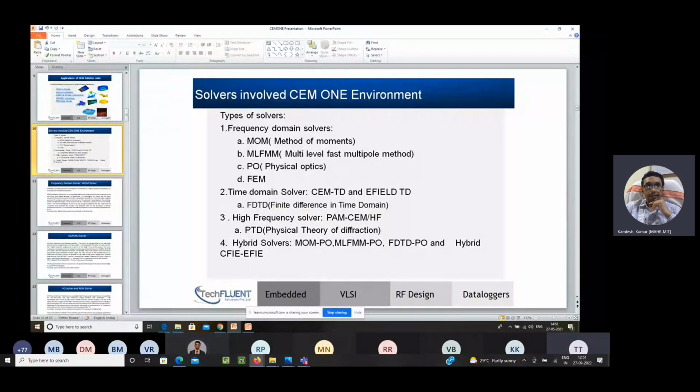So we have SEMTD, EPLTD. In that we have finite difference in time domain. And then high frequency solver we have, where we have to switch for PAM, SEM, HF. And similarly, hybrid solver. We have hybrid solvers in the sense based on the application. If you want to split solvers, even that is possible. You can completely split the problem into n number of parts, and you can solve like MOM PO and MLFMM PO, FDTD PO, and hybrid CFIE and EFIE solutions. So this is one thing what we have under ESI SEM1 as a solvers part.